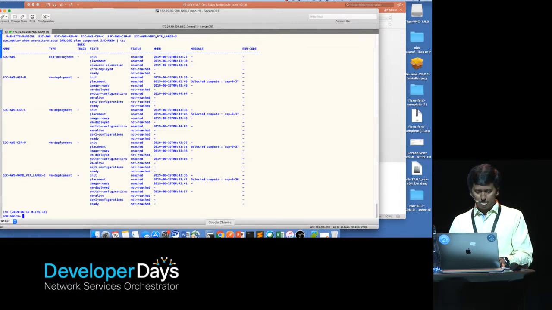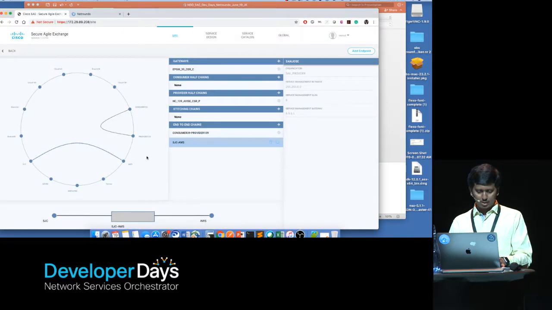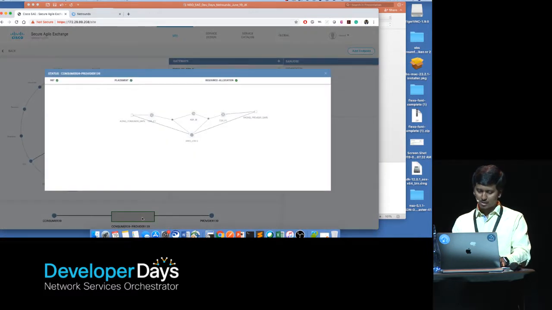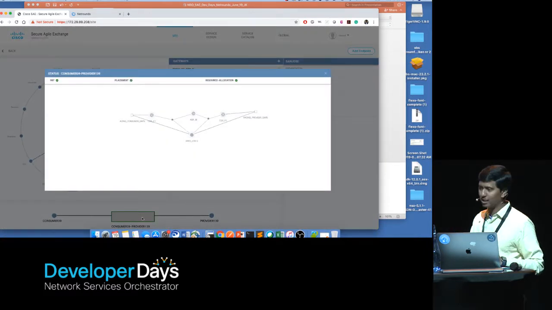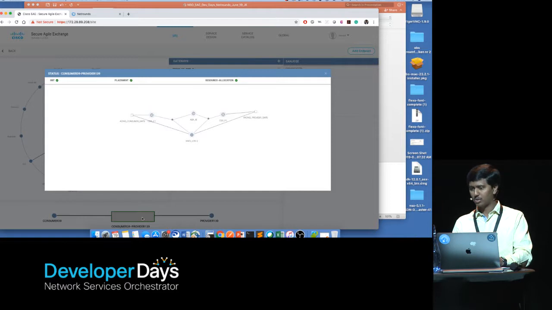Right, so let me go back to the UI. As this is deploying, I would show one of my pre-deployed service chains, which is between consumer 39 and provider 139, which shows that I have a typical service chain instantiated with the Netrounds test agent connected to the service chain.